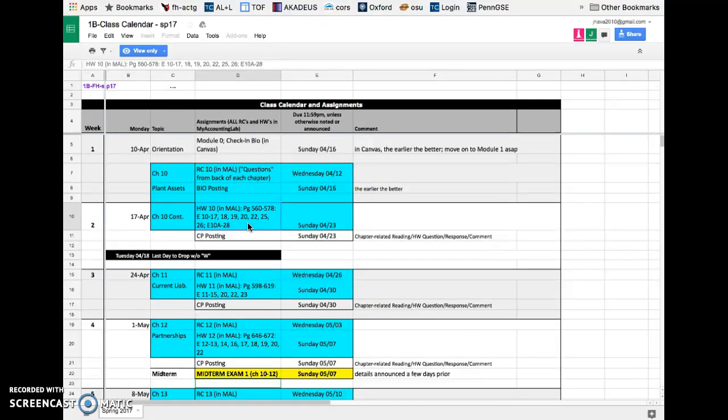Now the homework in MAL, when you go into MAL and go to homework 10, you will get the very same problems but with different numbers. Keep that in mind, and that is due the following week on Sunday. And again, notice that every due date has a due time of basically 11:59 p.m., so almost midnight, unless otherwise announced or noted here on the syllabus. But for the most part, if it's not noted, it will be 11:59 p.m. on that day.